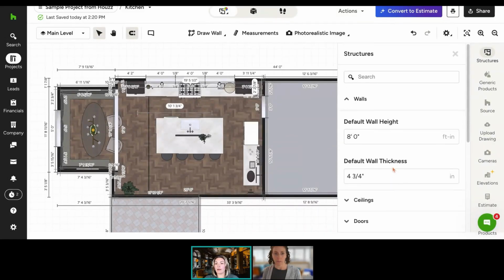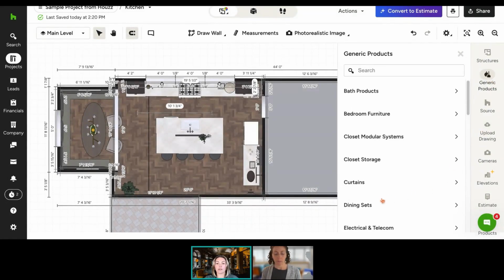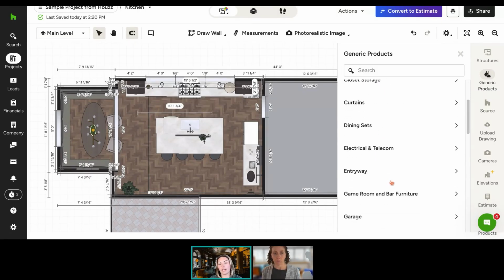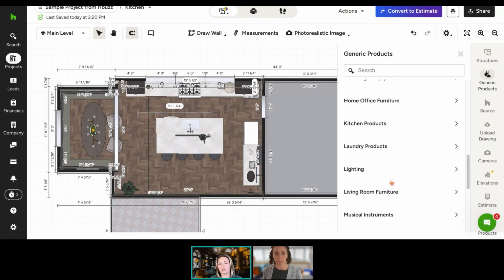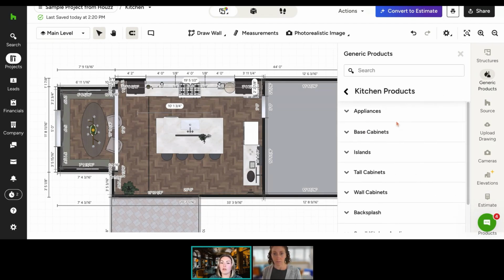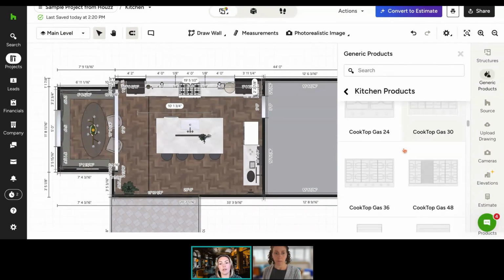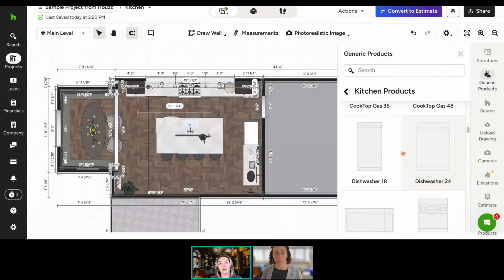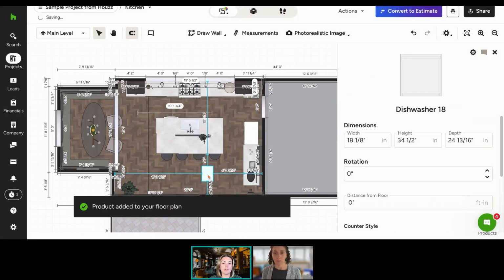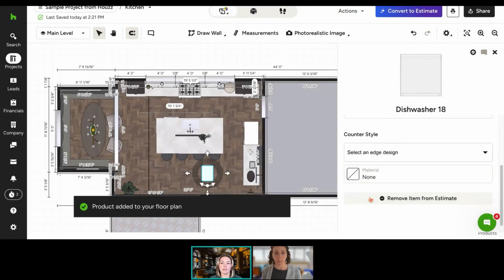All right, moving on to generic products. This is all of the products. A lot of my pros just kind of stay in here when they're adding items onto their floor plan that aren't structural. So you can, once again, go into the different categories. We can take a look at the kitchen section. But also we have that search functionality. So I can search through here, find what I'm looking for. Once again, click on it, place it, and then customize it.